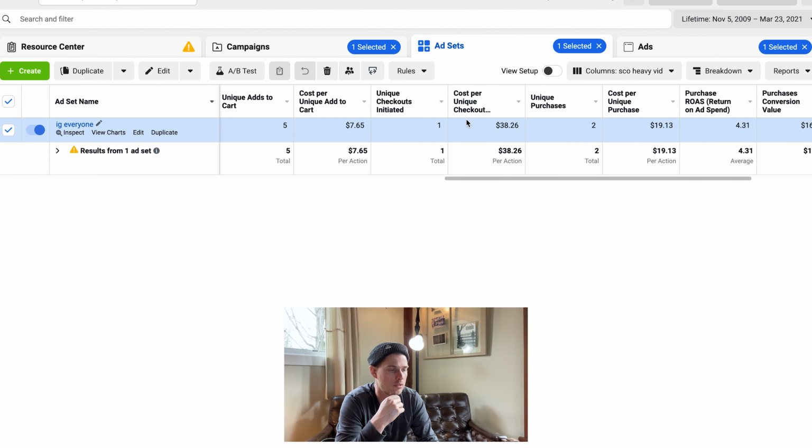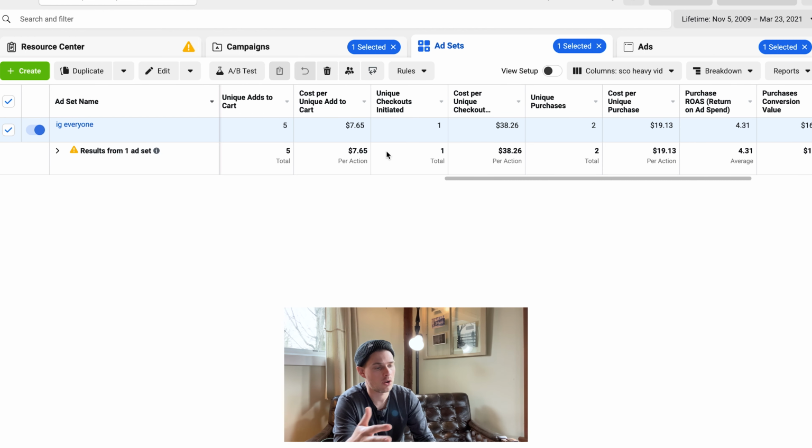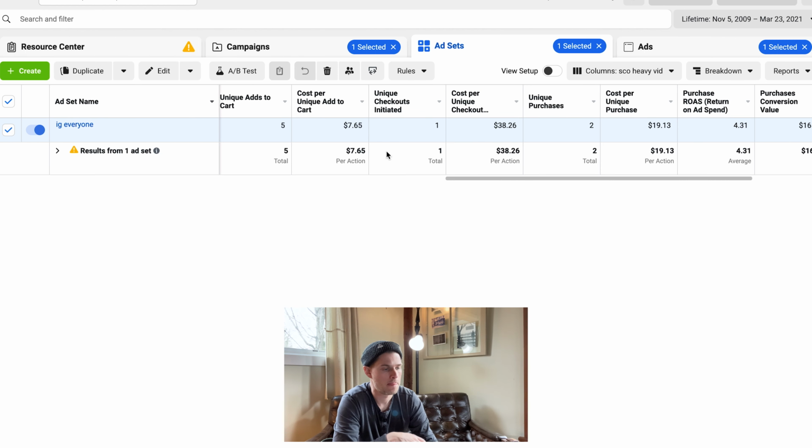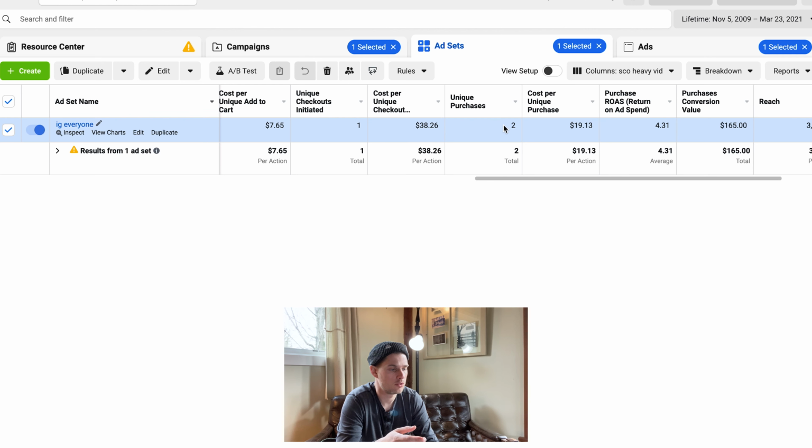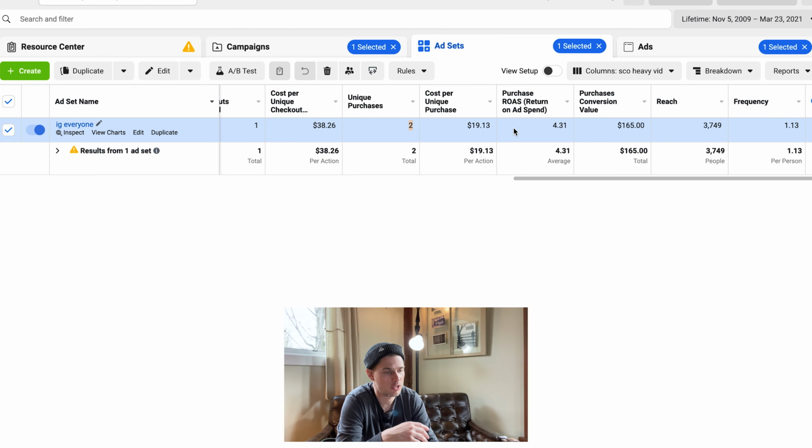Unique checkouts, because that's the next one. Once they've added to cart, you want them to continue the checkout. And then from the checkout, you want them to purchase. And then this is once they've made their purchases. These are the really important data points I like to pay attention to.